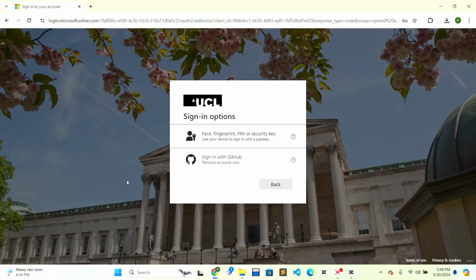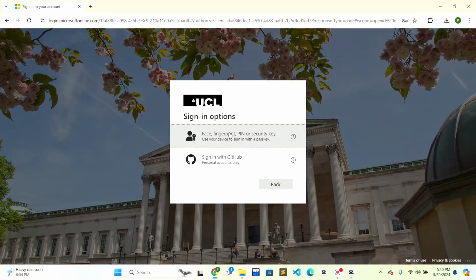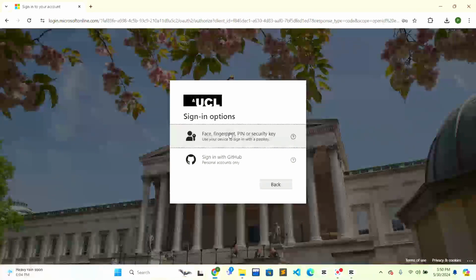Just click on it, and there are options for you to sign in with GitHub, or face, fingerprint, PIN or security key. You can choose any option for yourself to sign in, and when you choose the option and follow through the instructions, you will be able to sign in or log in successfully into your UCL finance account.